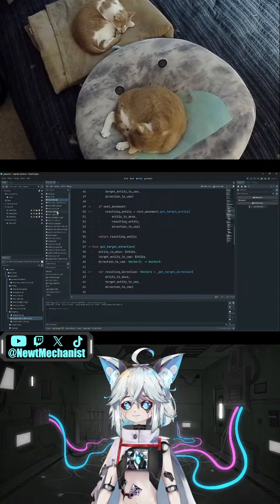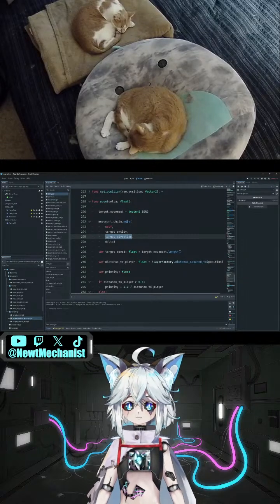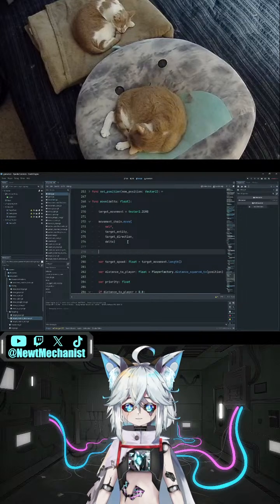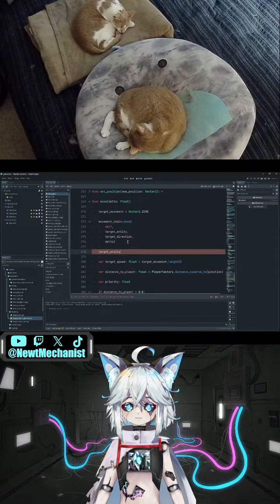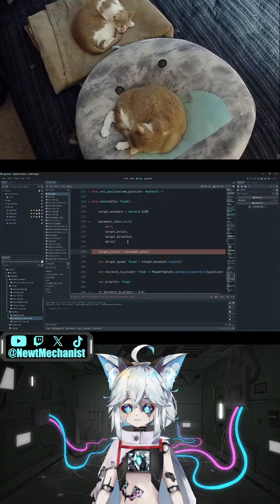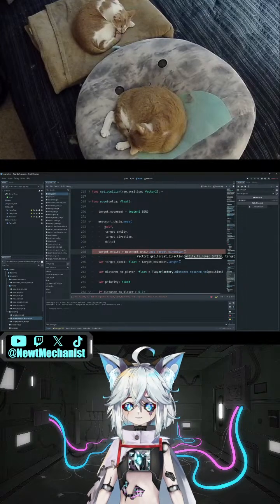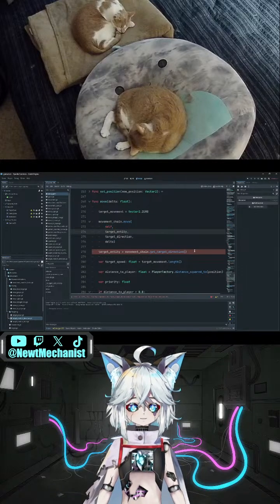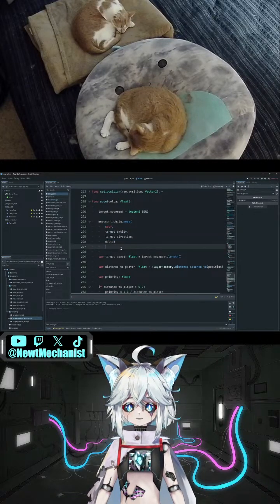Okay, let's try that. So we call move, and then we're going to have chain get target direction. Should have... No, that won't work. We need to have something to get target entity, target direction.